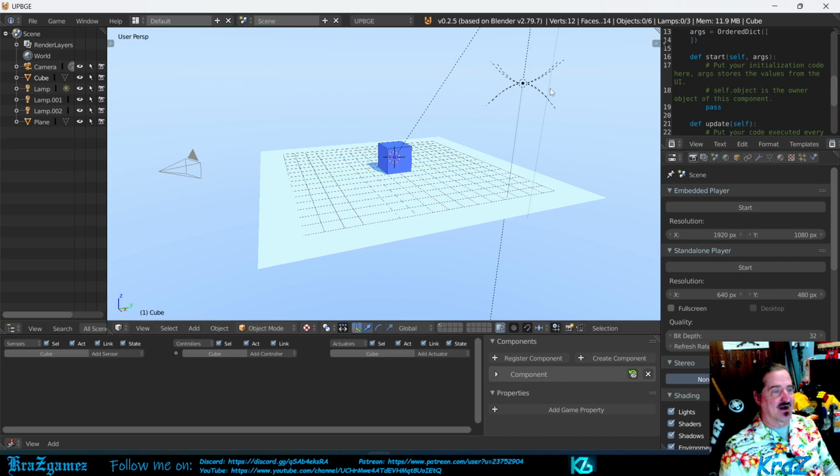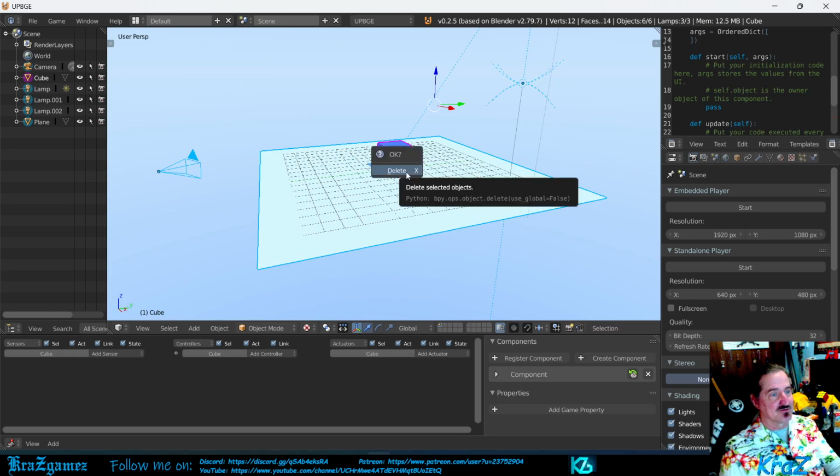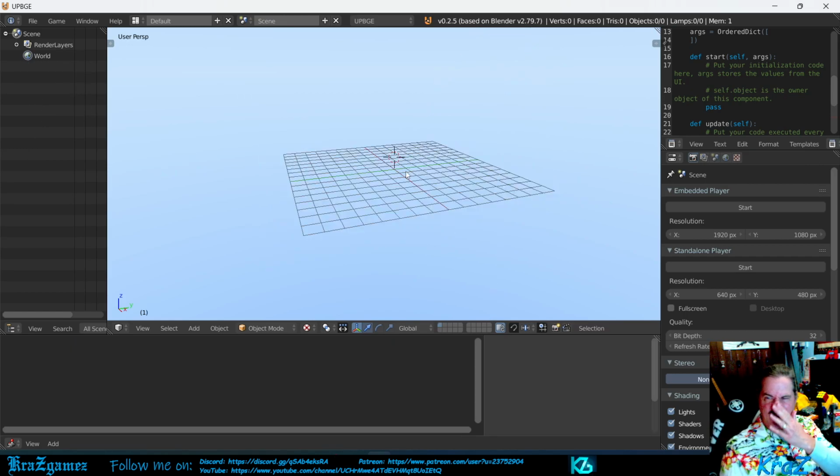Come back. Okay, let's try that again. Start with an empty Blender file. So what we're going to do is click on everything in here. I said A. Okay, and hit X. Delete everything off of there. You don't need it.